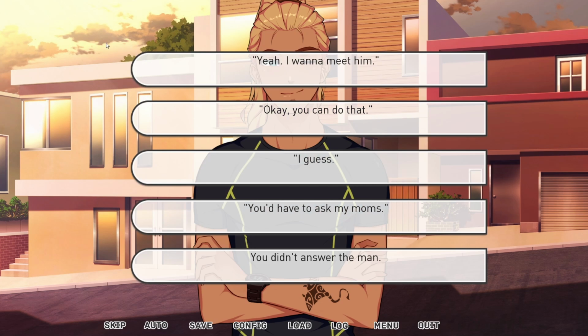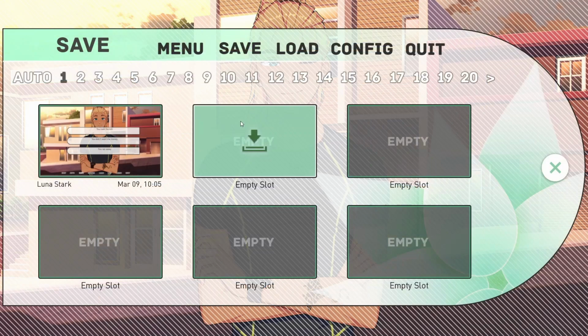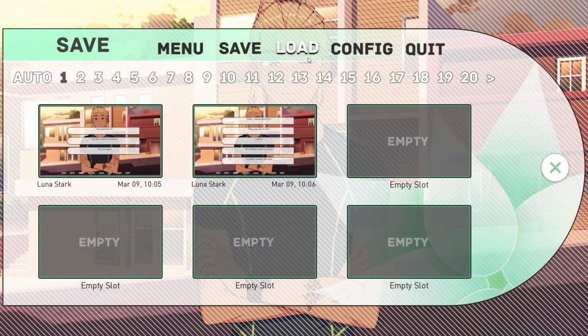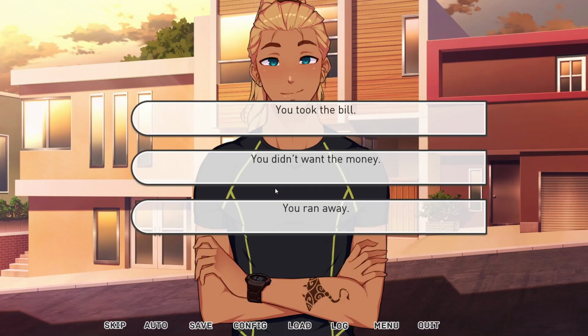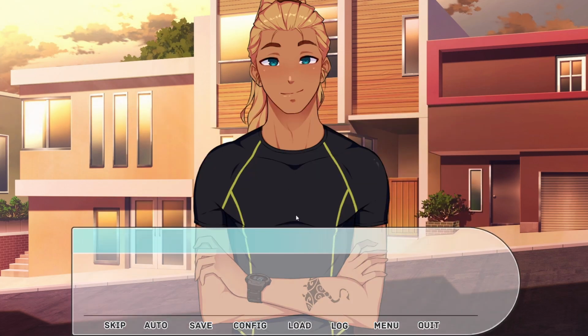And again, this is the way it goes. And I'm going to save, make a secondary save, and I'm going to load back in. So my favorite option is this one. So let's go for that.